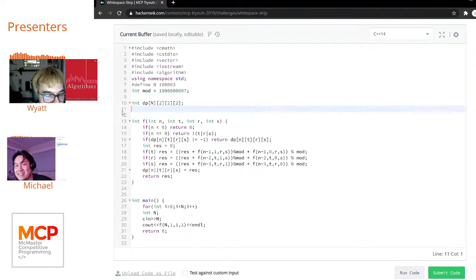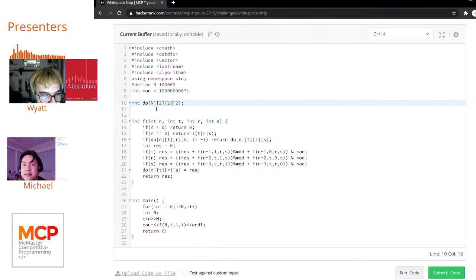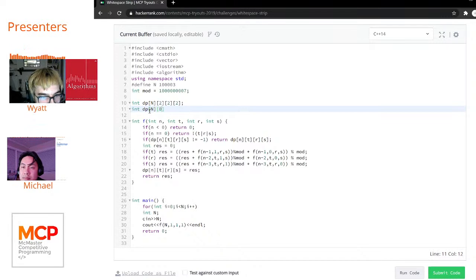Another alternative way you can do this is instead of doing a 4-dimensional thing, you could just do int dp[n][8] and treat this like a bit mask with three binary digits. Yeah, but that's the same idea.